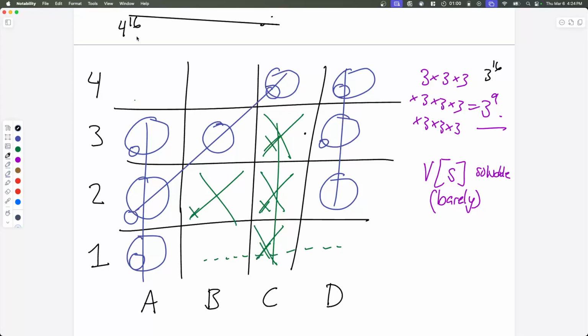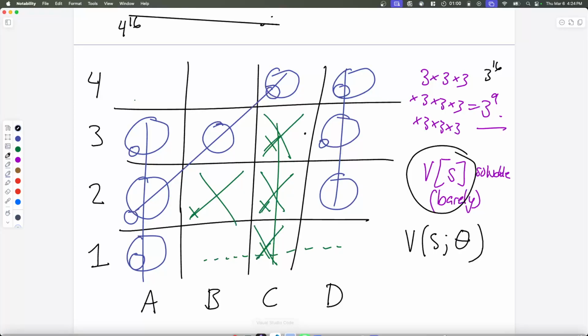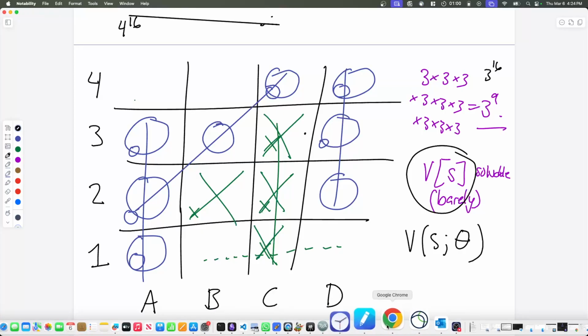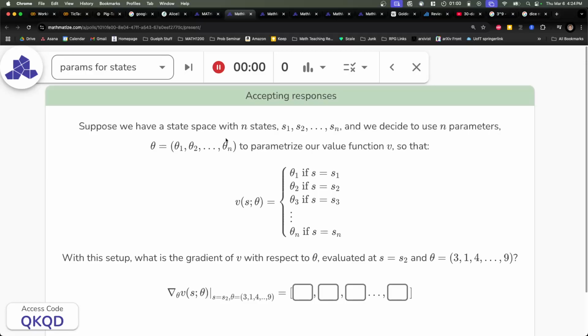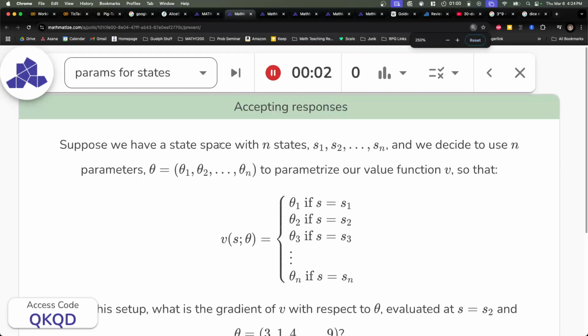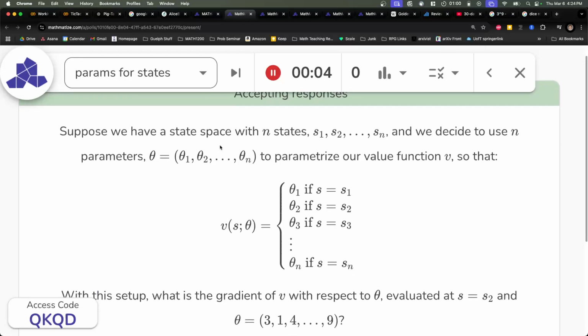I don't think you could solve Pig-Tac-Toe with a v square bracket s, and that's why we're going to learn how to do it with parameters. So v of s, comma, theta, where theta are the parameters, just like we were doing last class. Okay, and the first little warm-up question for you on how the parameters work is, what would happen in this very simple situation? We have n states, S1, S2, all the way to Sn. And we are thinking, let's just use one parameter per state.